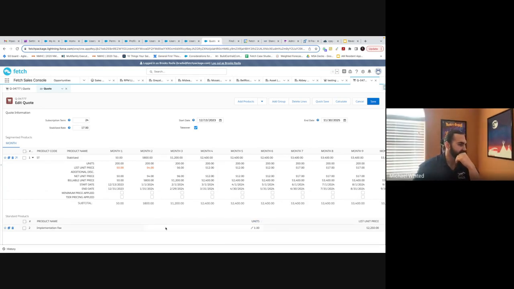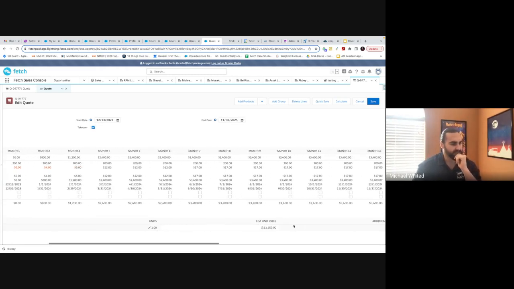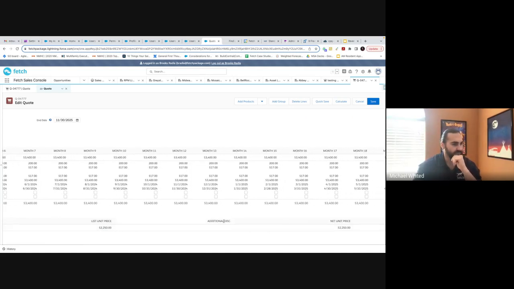The last section here down at the bottom is the implementation fee. Here, we don't actually change the list price. What we do is we apply a discount under this additional discount field. And you can do that either in percentages. So you can say, hey, we're going to give them 50% off. So you'll see this went from $22,500 to $1,125.